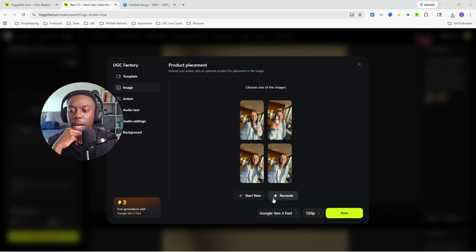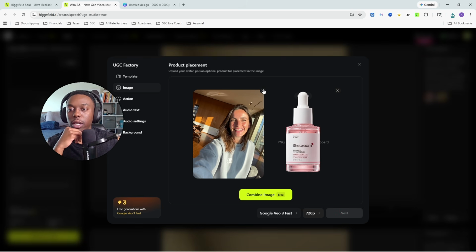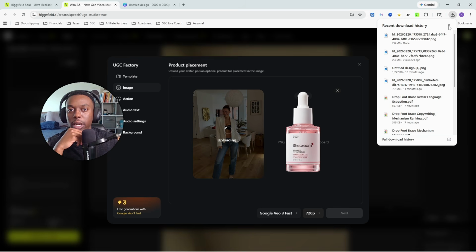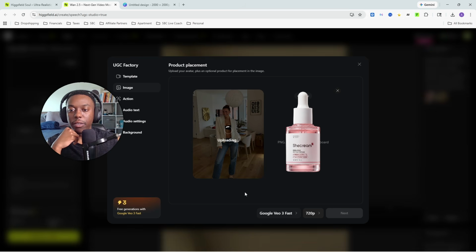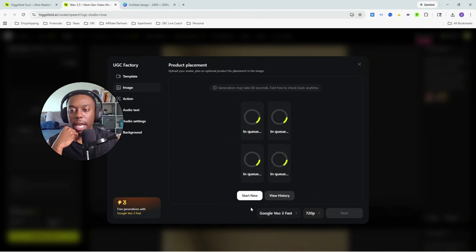So I want to use one of the other models. So what I'll do is I'll hit recreate. Actually, sorry, you hit start new, remove that, and then I'll upload this image of this other model here, and then give it a second. Now, I like to make sure the product has the transparent background because it just makes it easier for the AI to make the person hold the product in their hand. So then we'll hit that, and then we'll come back once these are all said and done.